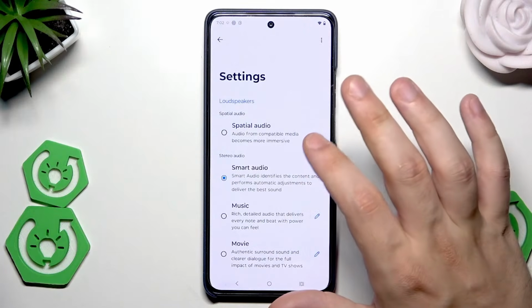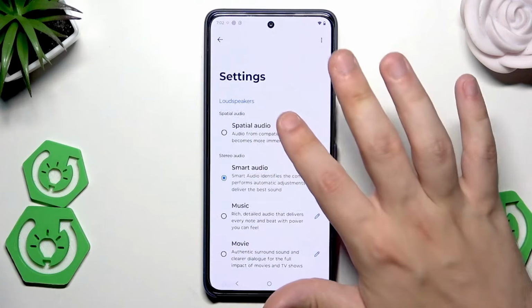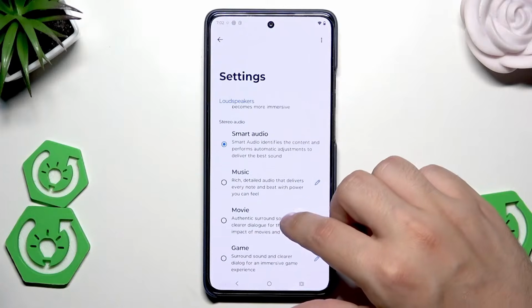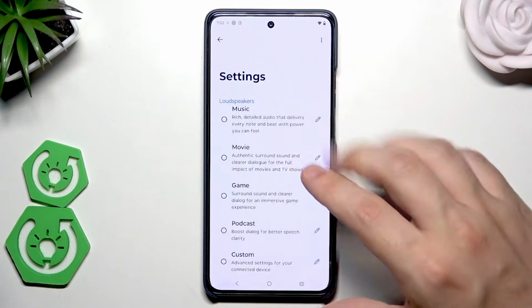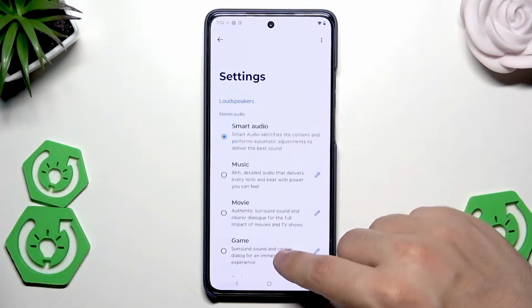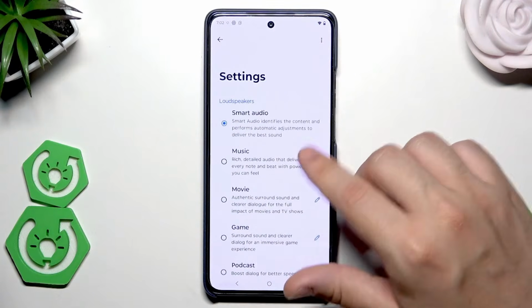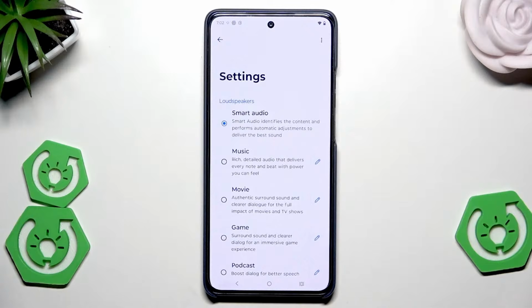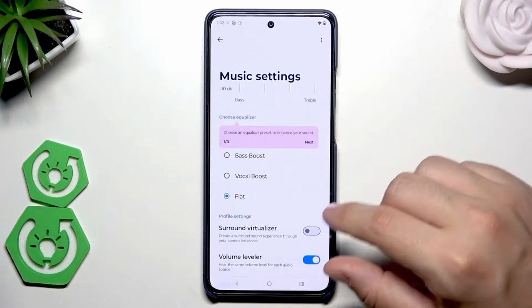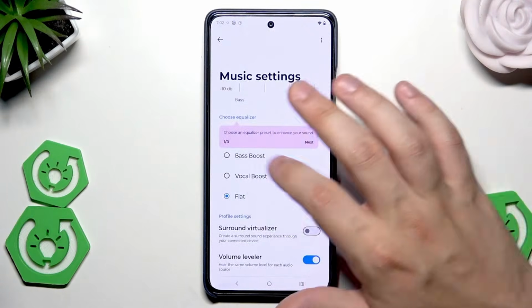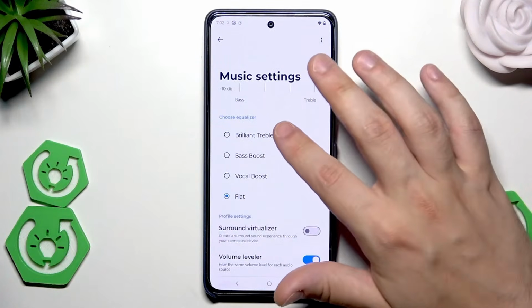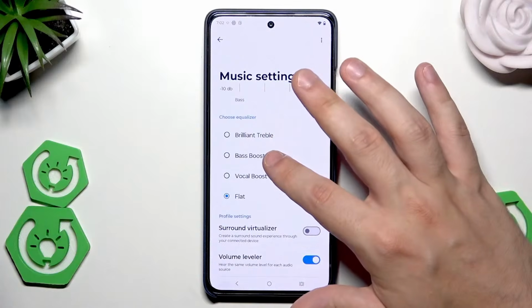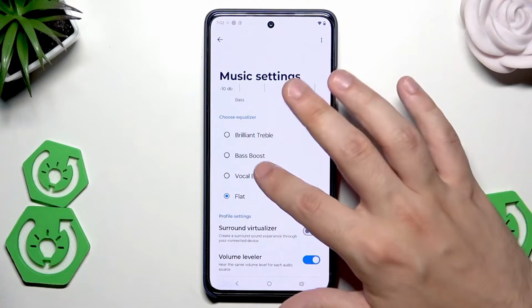When it comes to the audio modes, we have the spatial audio, and for the stereo audio we have the smart audio, music, movie, game, podcast or the custom. You can read now on the screen what each option provides. You can also click on the edit button next to each one, and for example you can choose the equalizer, and you can bring the treble, bass boost and vocal boost.